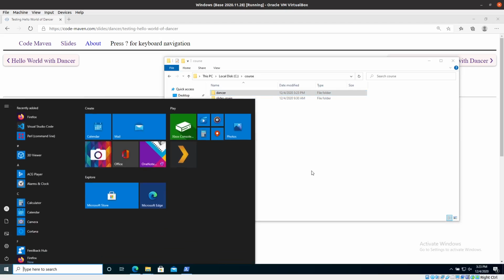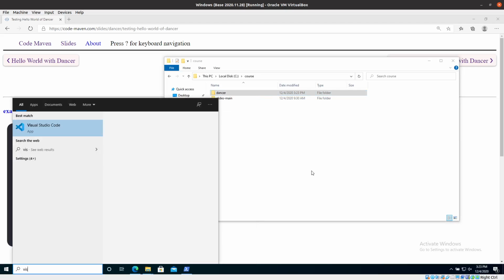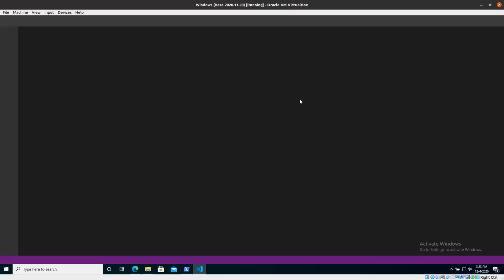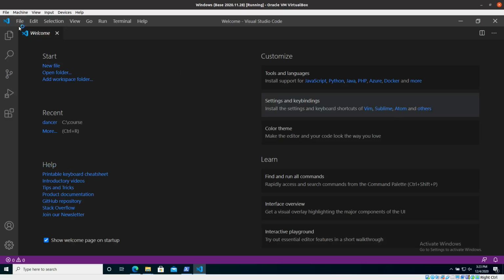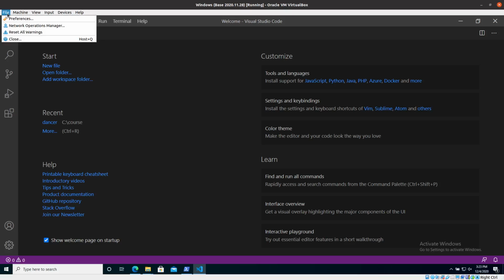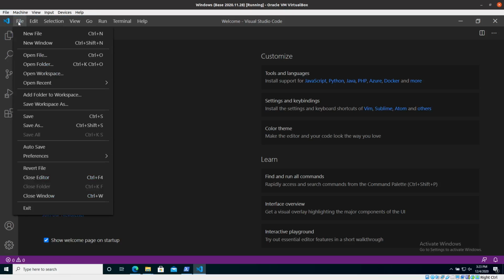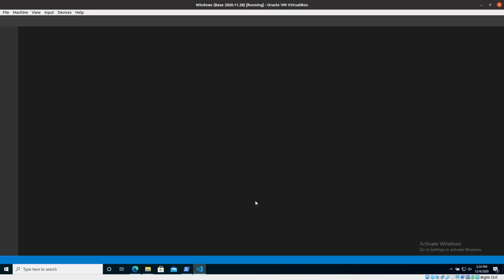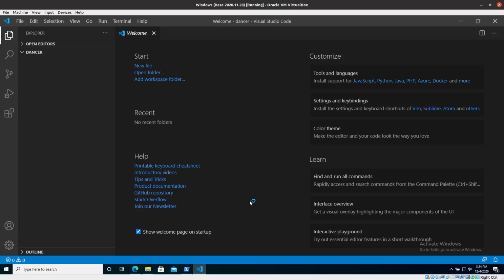And then we run Visual Studio Code that we have already installed. Here we are going to start writing this small application. For that, you usually open a folder, and that's where you are working if you have a project. So here we can select the Dancer directory and say select folder, and now Visual Studio Code knows about this directory and all its subdirectories if we have them.